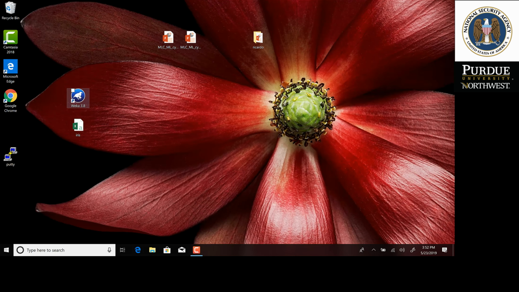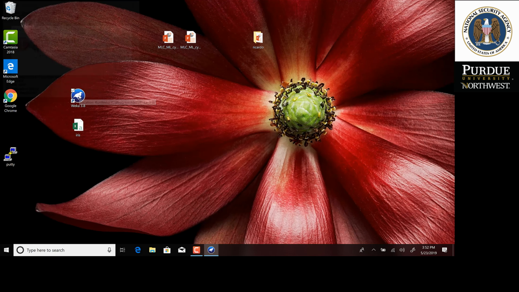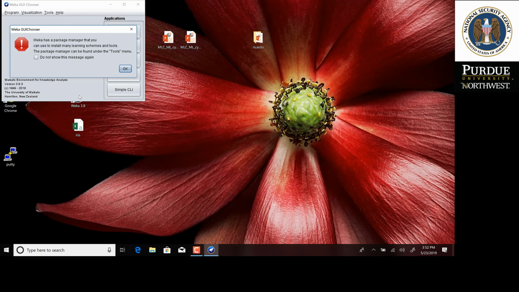All right, and now I'm going to go ahead and open Weka. So this is the Weka program. And I'll just go through some of the functions of Weka. As you can see here, the first thing it says is that Weka has a package manager that you can use to install many learning schemes and tools. So what this basically says is that whenever you install Weka initially, it only has a default set of libraries that are implemented, but not all of them are implemented.